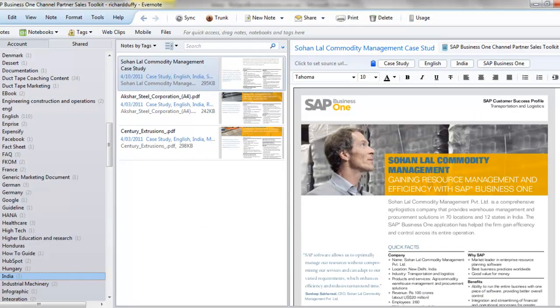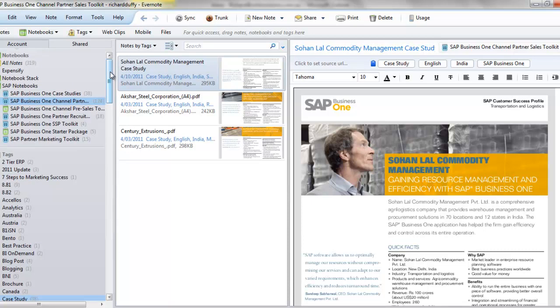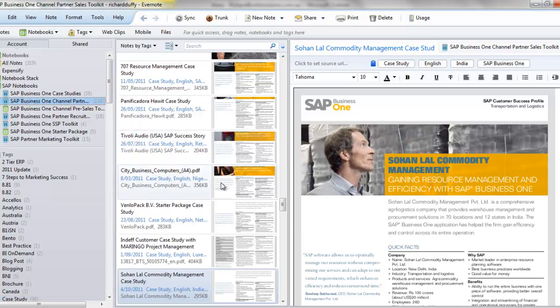You might be wondering, how does this all get managed? Well, just the same as you have in a museum or a library, you have the concept of a curator. This is the person who's responsible for making sure that all this information is up to date. Well, that's what I do. I make sure that all the information that's here inside the SAP Business One Channel Sales Toolkit is up to date. And you can then go ahead and quickly find all of the new content.